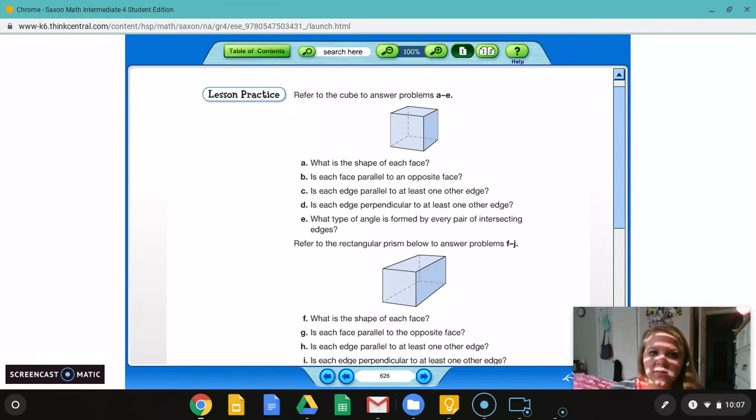You are doing all the lesson practice problems. I know it looks like a lot, but the answers are yes, no, right angle, shape. You're naming a shape. And then you're doing the odd problems today.